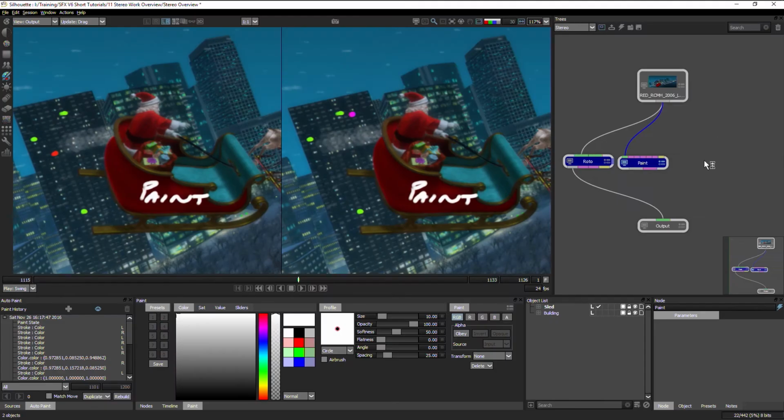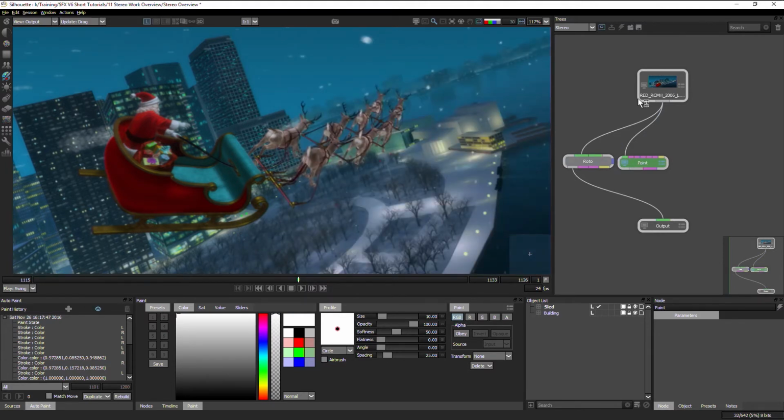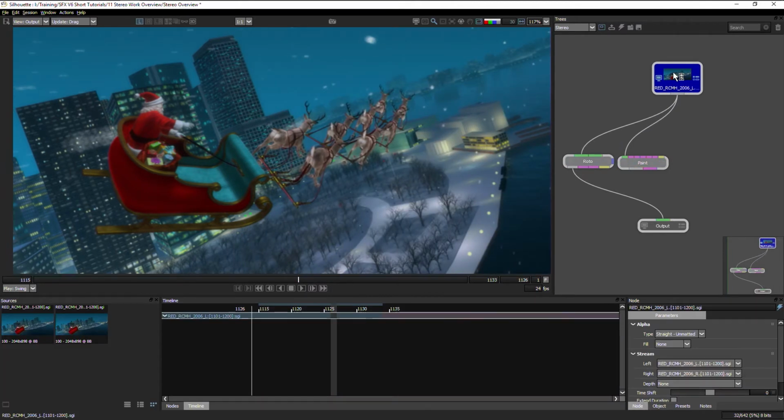before we do our auto paint. One final thing I want to show you, and let's just turn off the roto and the paint here, is if we're working on a stereo clip, but we only want to do an effect to one of the views, one of the eyes. Say, for example, we need to do some color balancing on a particular eye to match up the two views. We can do that as well.